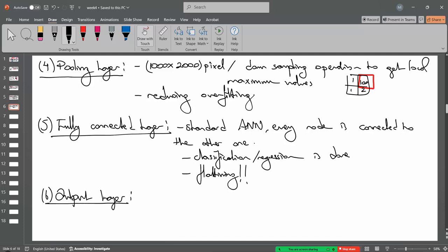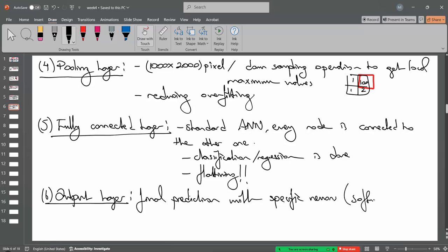The output layer is just like the one given in the standard neural network, but we have different properties here. The final prediction is given here with specific neurons, for example softmax or sigmoid or tanh or linear.